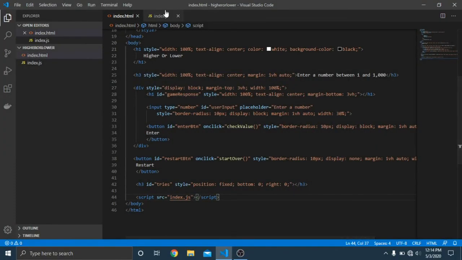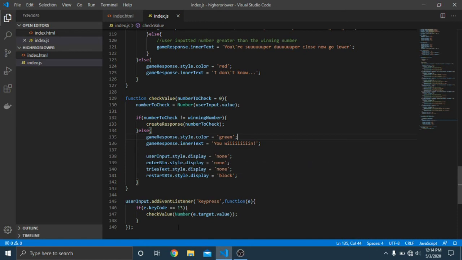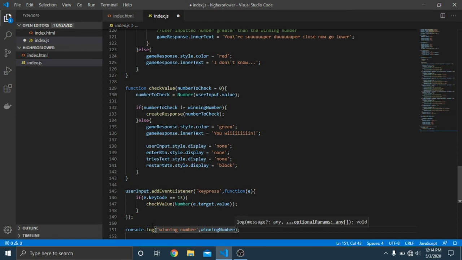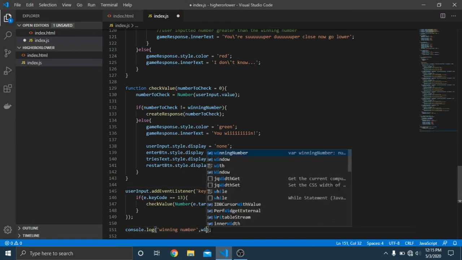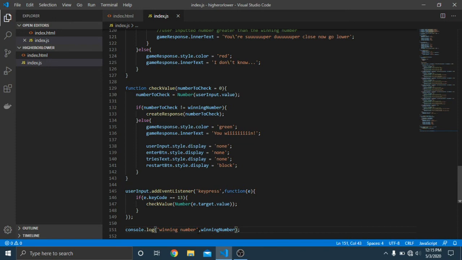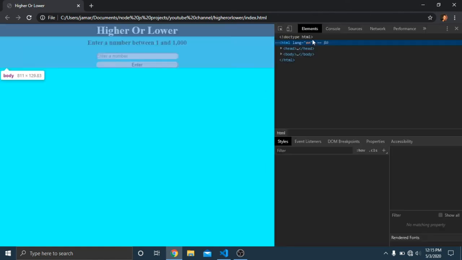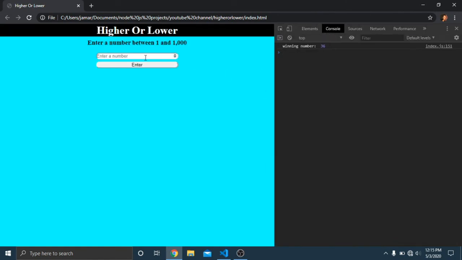Before I do this, actually, let's log the winning number. And the reason why I want to do that is simply because I want to show you that it works. I don't feel like having to guess here all the time. So, the winning number like that, I think is what I called it, right? Winning number. Yeah. And put a little colon there. So let's actually run this again now. And if we inspect, you can see we get the winning number is 36. So now we know what it is.